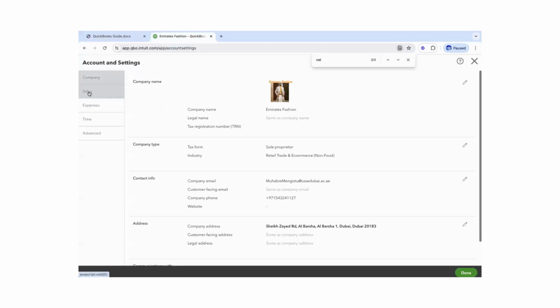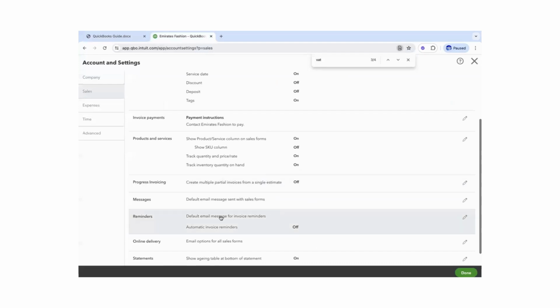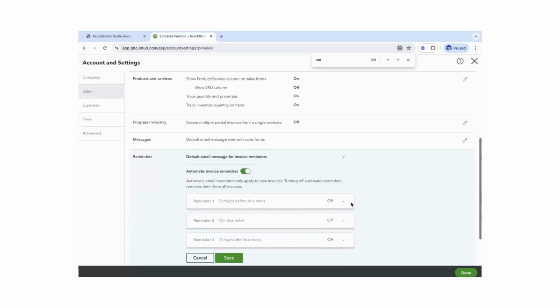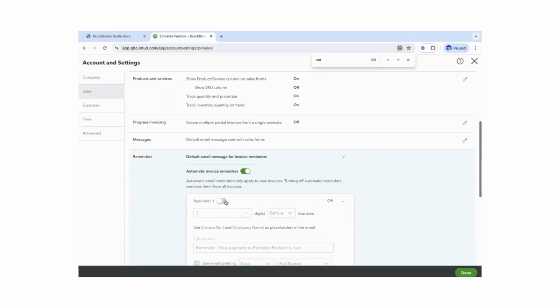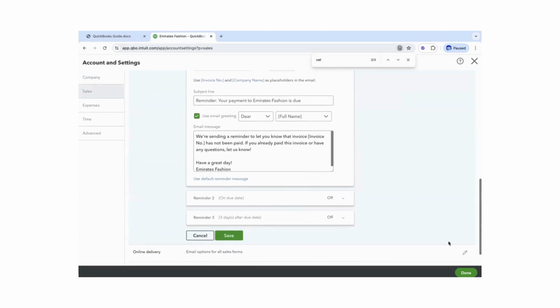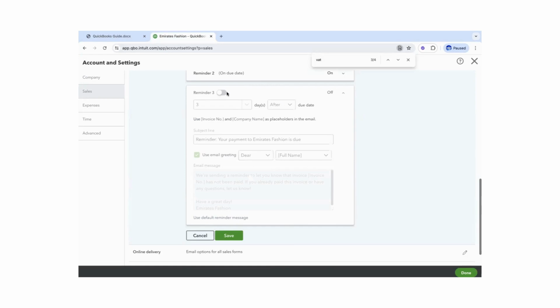Now it is okay. So I'll come to sales. Can you see reminder here? So we'll come here, make it automatic, and let us send 3 days before the due date as a reminder for our customers. And on the due date, and after the due date, 3 days after the due date.